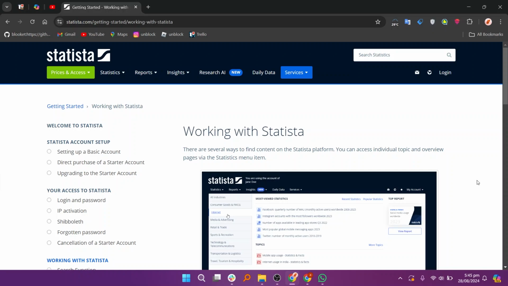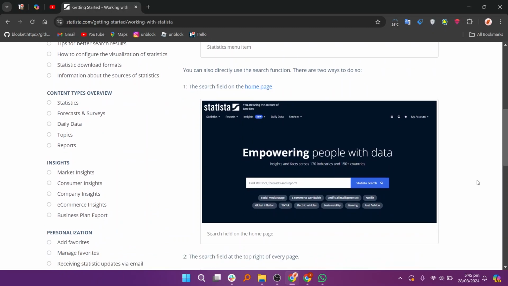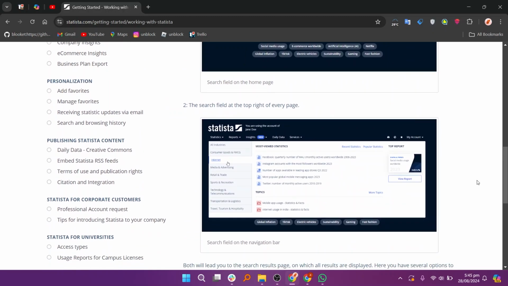There are several ways to find content on the Statista platform. You can access individual topic and overview pages via the statistics menu. You can also directly use the search function. There are two ways to do so. The first one is the search field on the home page. Second, the search field at the top right of every page.